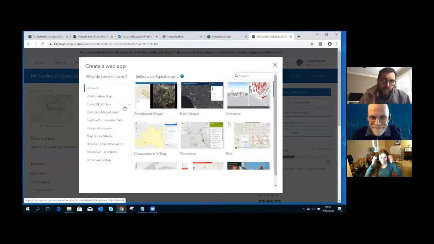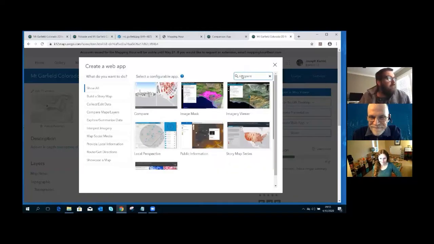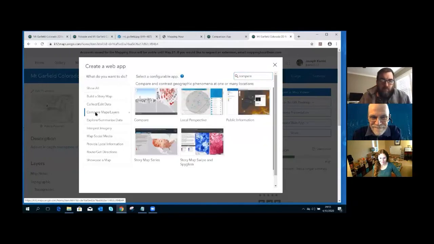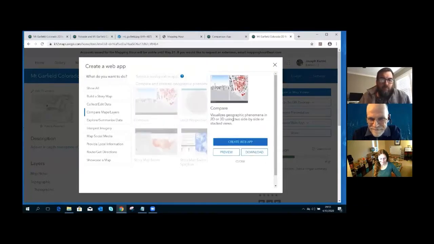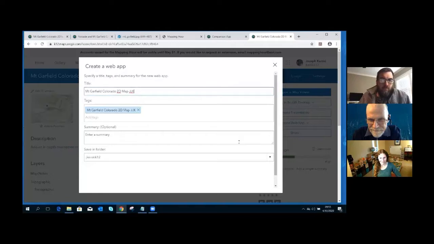Now, as Charlie mentioned, we can go to compare and just search. Now, I knew that it was in there, but if you didn't know that, notice on the left side, you also have this compare maps and layers, and there's exactly the same one as I searched for and found. I'm going to go ahead and select that. Visualizes geographic phenomena in 2D or 3D using two side-by-side or stacked views. Okay, create a web mapping application.